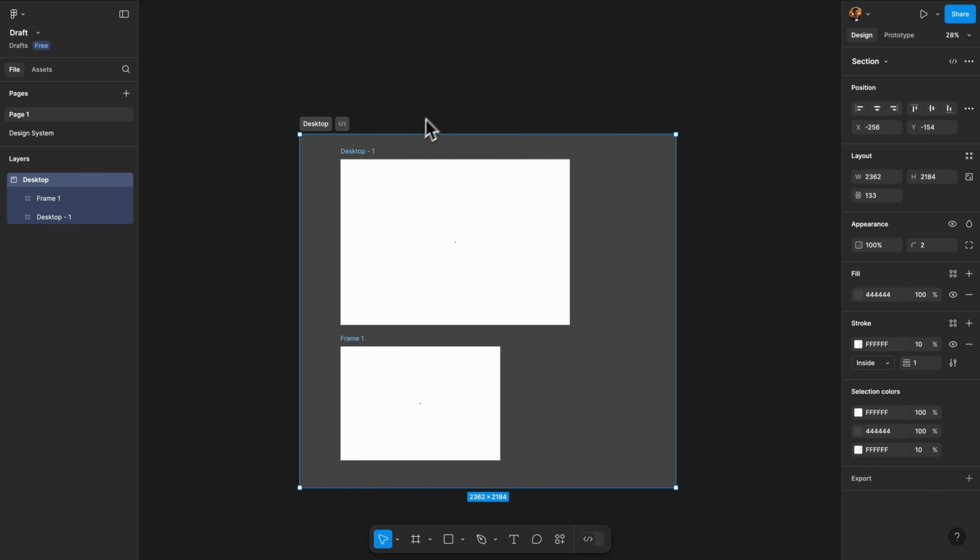For instance, let's say you designed a website, and this website has different breakpoints, for example, desktop, tablet, and mobile. What you can do is just create 3 different sections, call them desktop, tablet, and mobile, and just place all the desktop frames in the desktop section, all the tablet frames in the tablet, and all the mobile frames in the mobile section. This way, you can make sure that everything is understandable and is clear to work with. Okay, so that's basically how the section works.